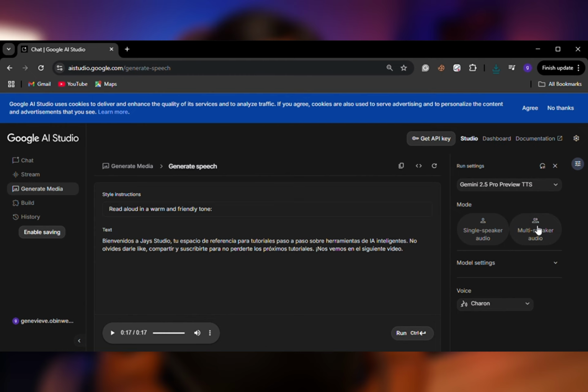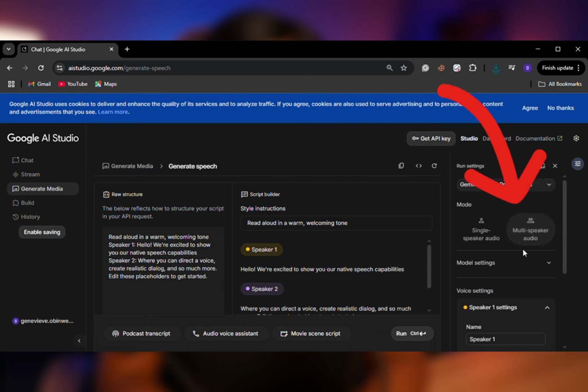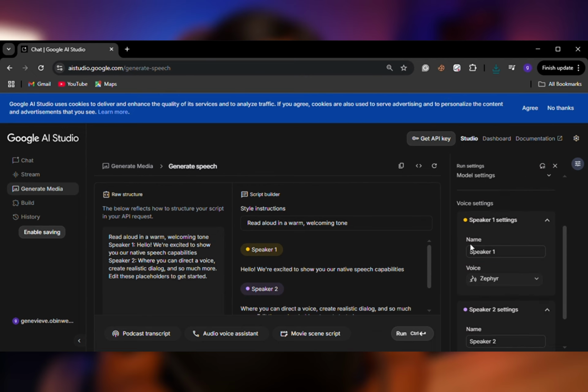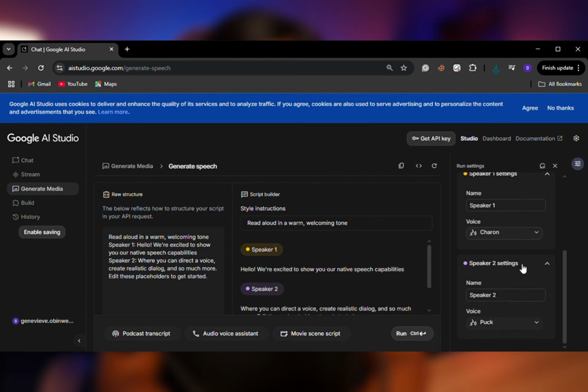So right here, when you click on multiple speakers, you can see that the interface is different. Here you can select the voices you want to use for speaker 1 and speaker 2. For this demo, I want a male and a female voice. The male will be speaker 1, the host, and the female will be speaker 2, the guest. So here, I'll continue with Sharon to begin the dialogue based on my script. Now for speaker 2, which is me, I'll use the same voice from this video tutorial, Zephyr.